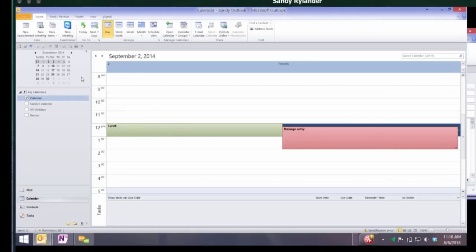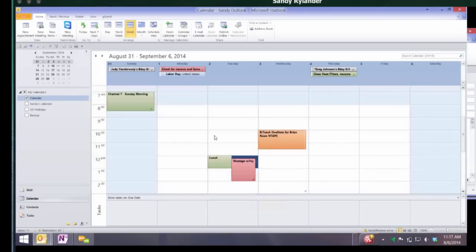Now a lot of people know how to move in this calendar, but they have no clue how to copy. So notice I can move, but what if I want to have lunch here and here? How would I do that?